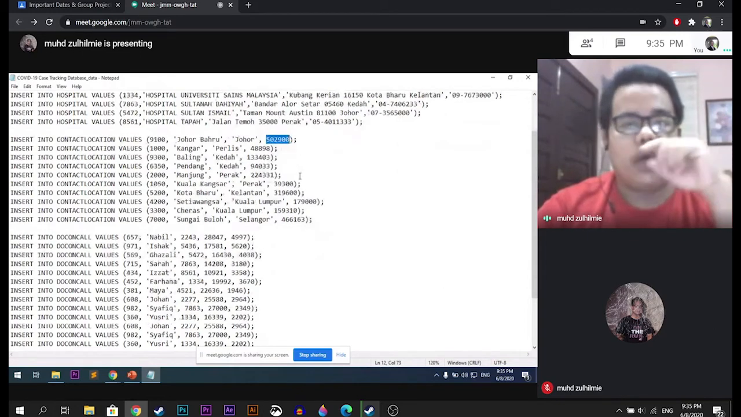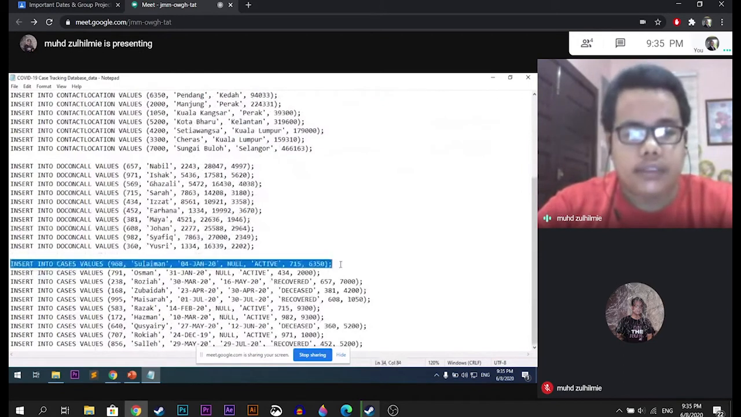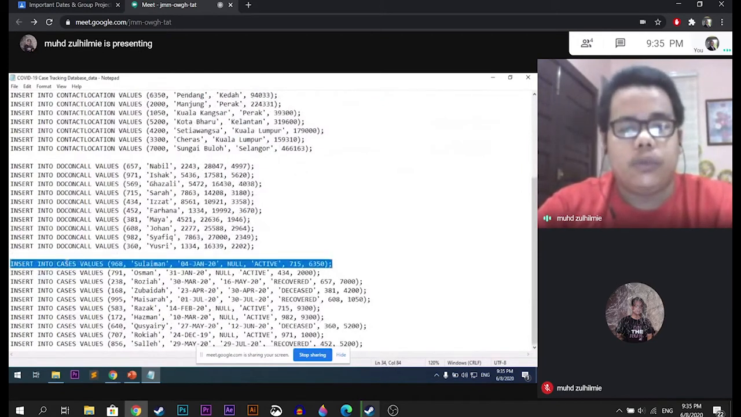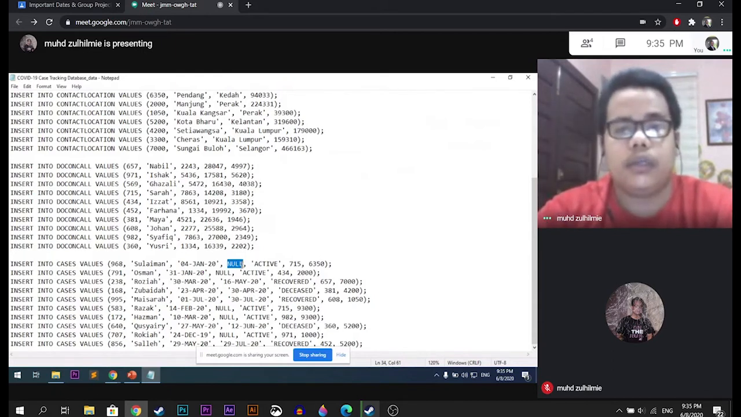Now I will show you what is meant by null. In the cases table, we have INSERT INTO cases. The value is 968, which means the case ID, and Sulaiman is the case name. Then the in date, January 2020, and null. Null here means the patient is still in the hospital. He did not check out because the status is still active.